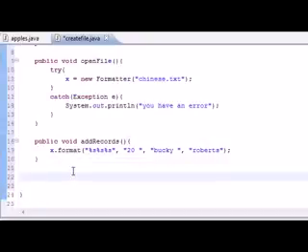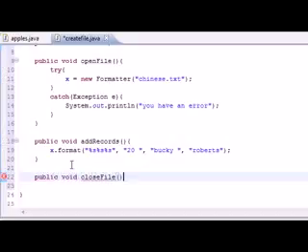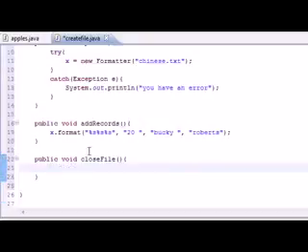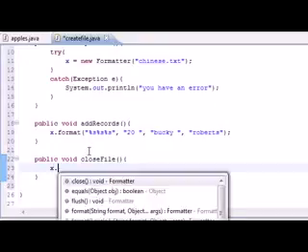And the last thing we want to do is write a method to close the file. So write public void close file, or name it whatever you want, but that's pretty easy to remember. And why do we need to put, well, I'll show you guys what the thing is.